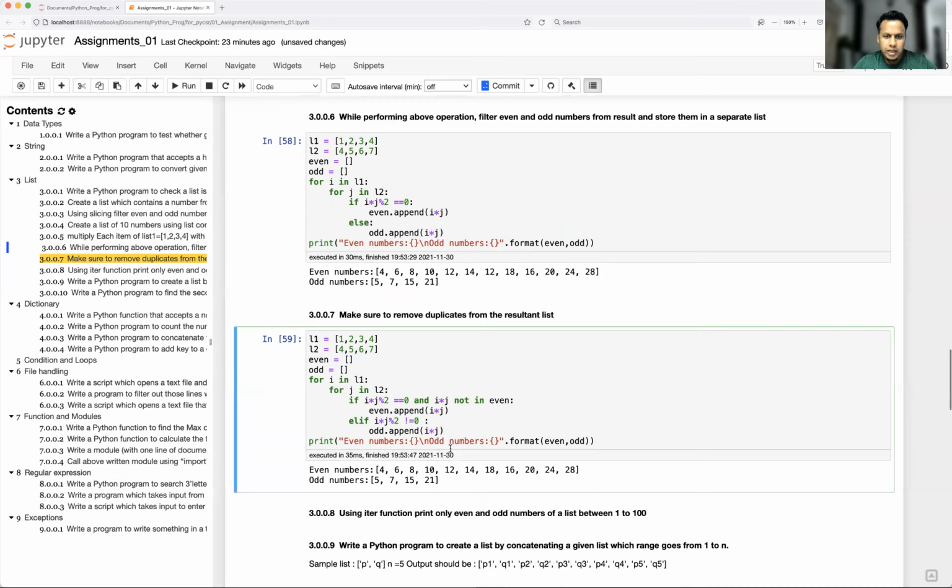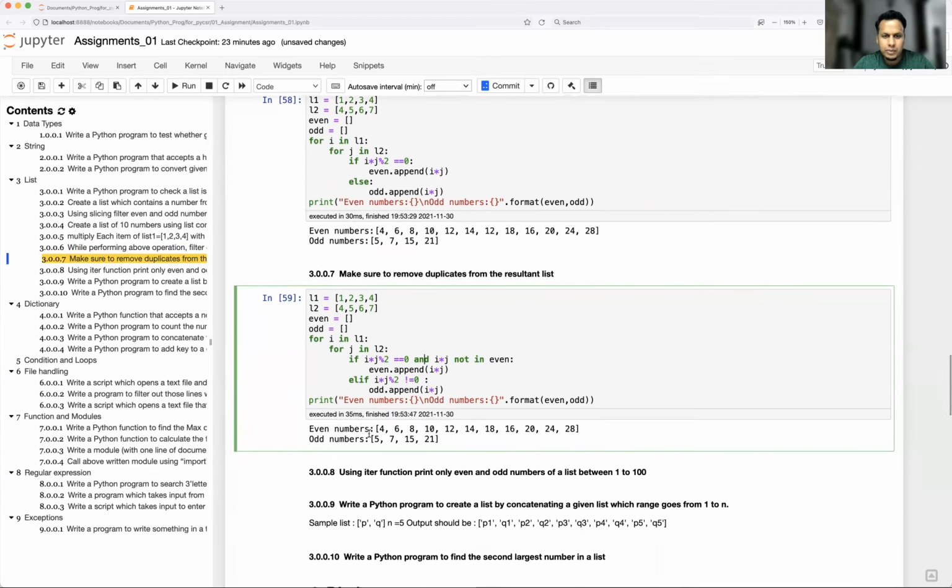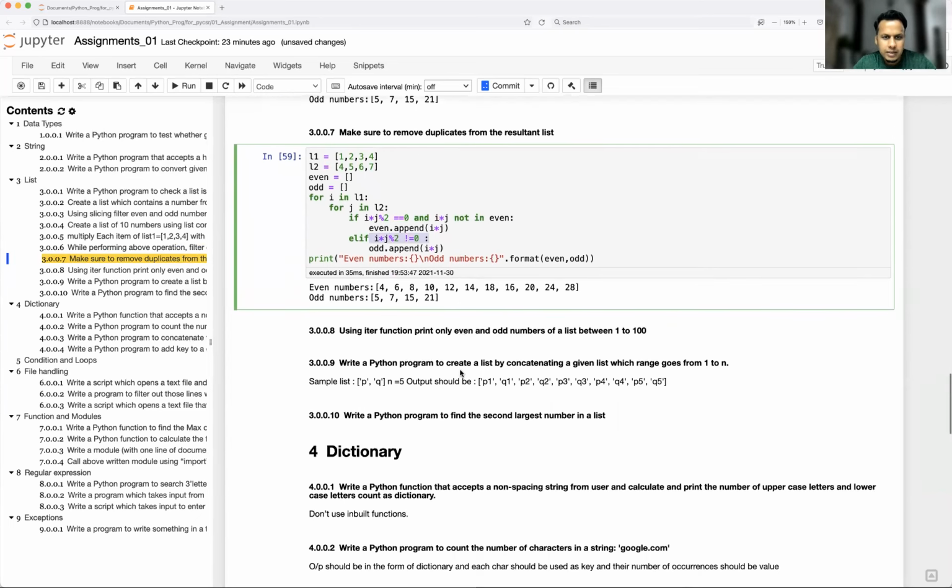This is required only when, let's say, an even number is also getting added, because here we are not checking the condition. Whatever is skipped out here will be added to odd numbers, which is not true. That's why we are putting this condition. So that's how we solve it. Let's see the next one.